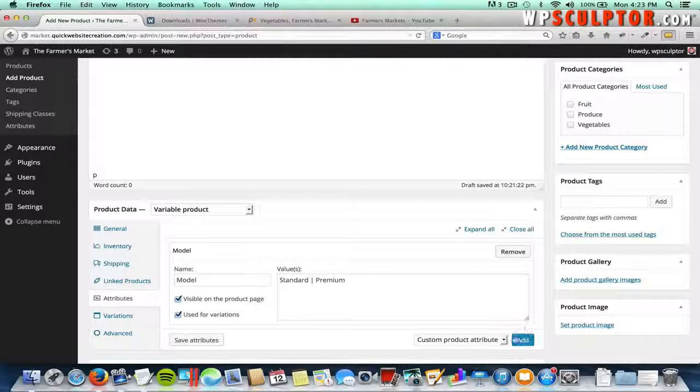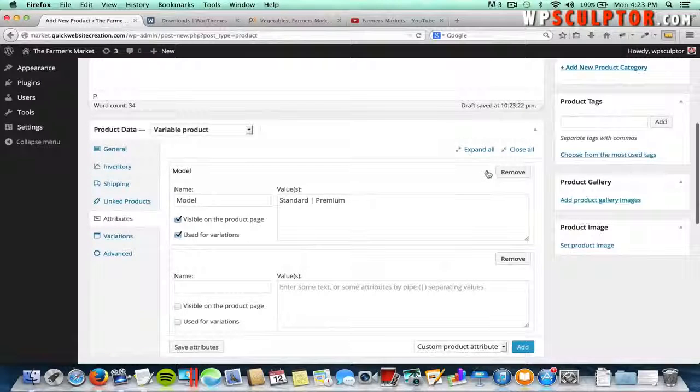Okay, and then we can click this arrow to toggle that. Well, maybe it'll let us do that when we add another one. Click on Add, scroll down, and now let's see. Well, we won't worry about that.